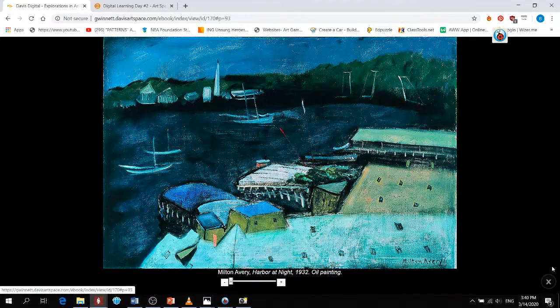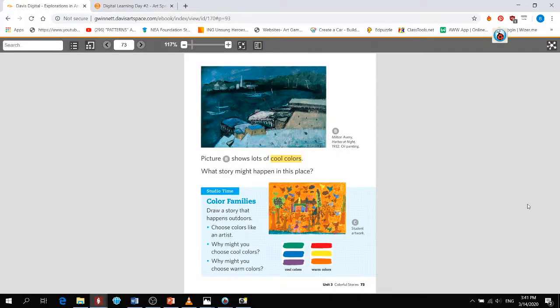So when you create your artwork today, I want you to create an outdoor scene, and think about the color families that you want to use, either cool colors or warm colors. Why might you choose cool colors? Why might you choose warm colors?